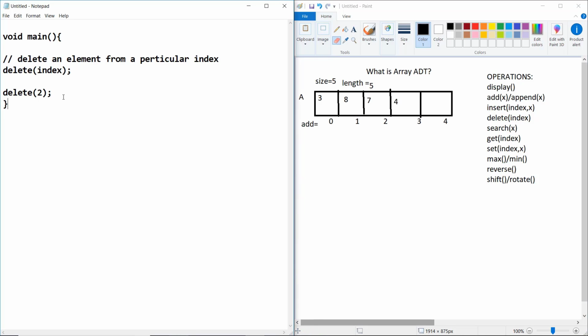So if we want to delete it, what is the time complexity? Can you please tell me what the time complexity is? See, one is an operation. The first operation is you delete this element at this position, and then shift the elements.